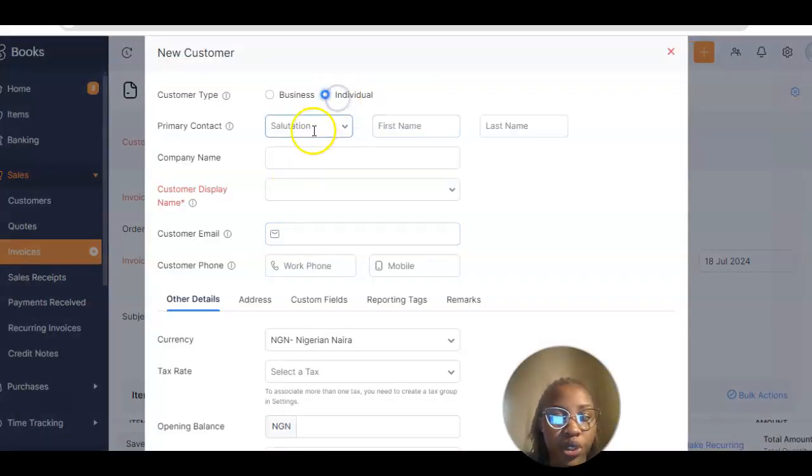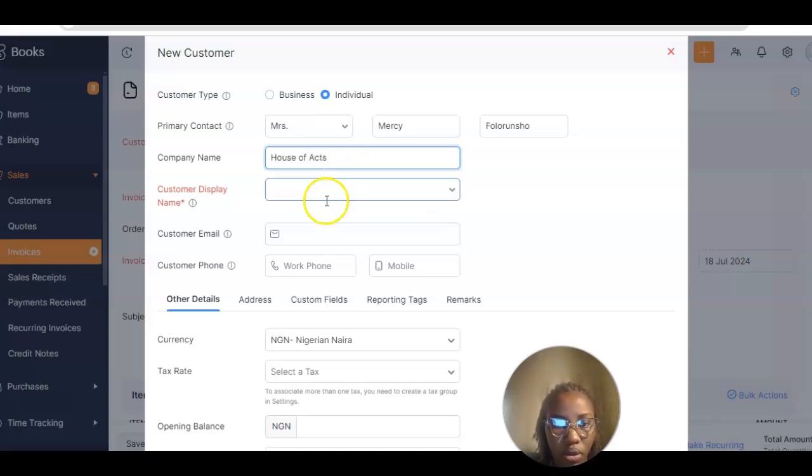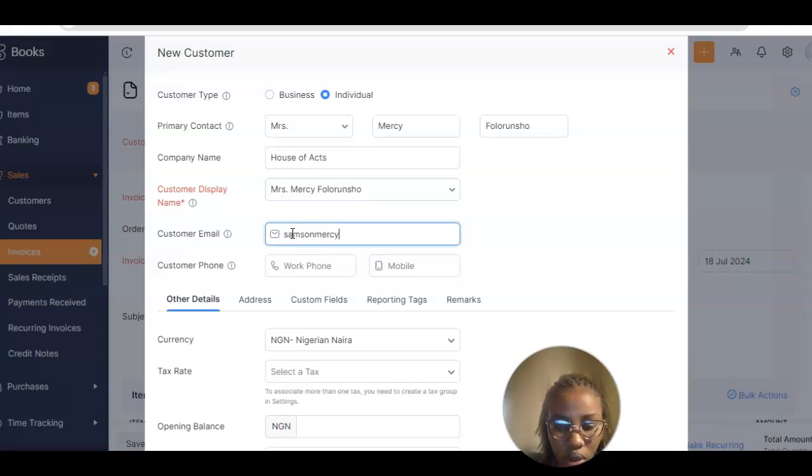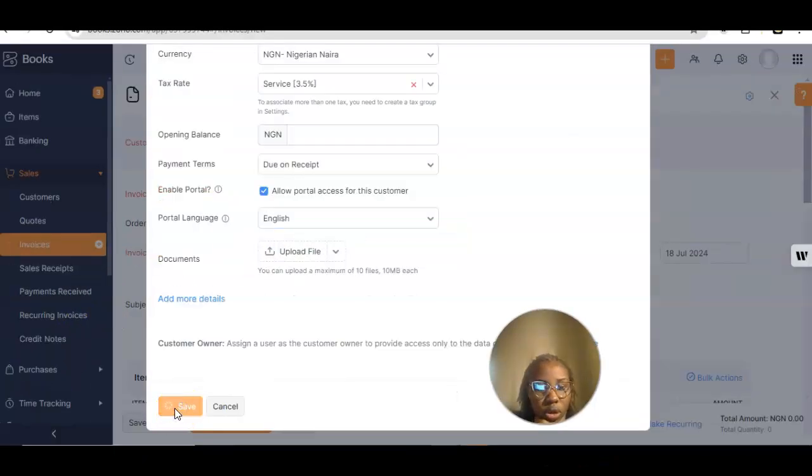Remember, I choose an individual. I use the salutation Mrs. and I use Mercy for the name. For a company name, I use House of Arts. For a display name, I prefer this. Make sure you select the right one you want, and the customer's email here. We're just doing this again and again, so I'll just go ahead and do it. I'll save.